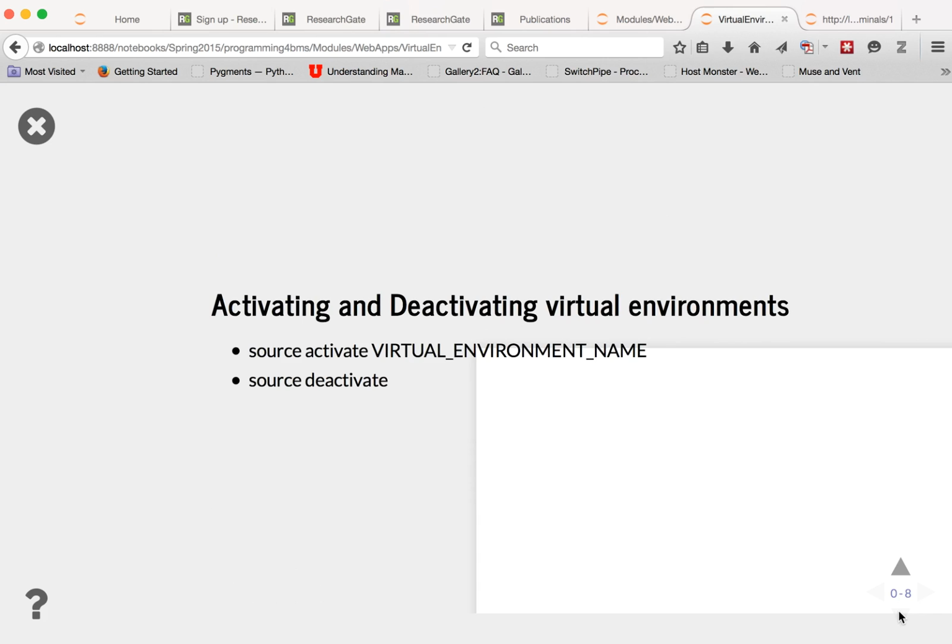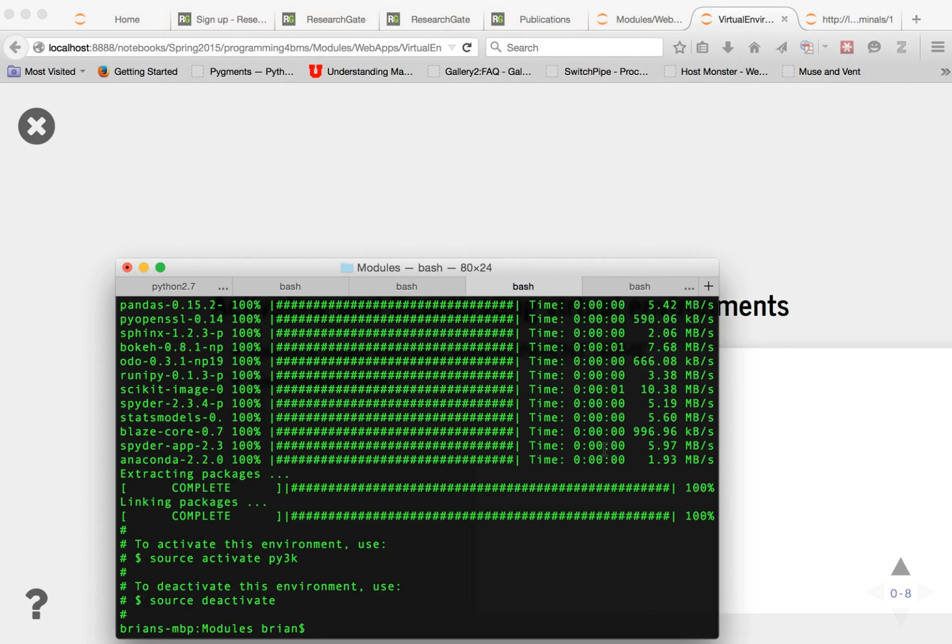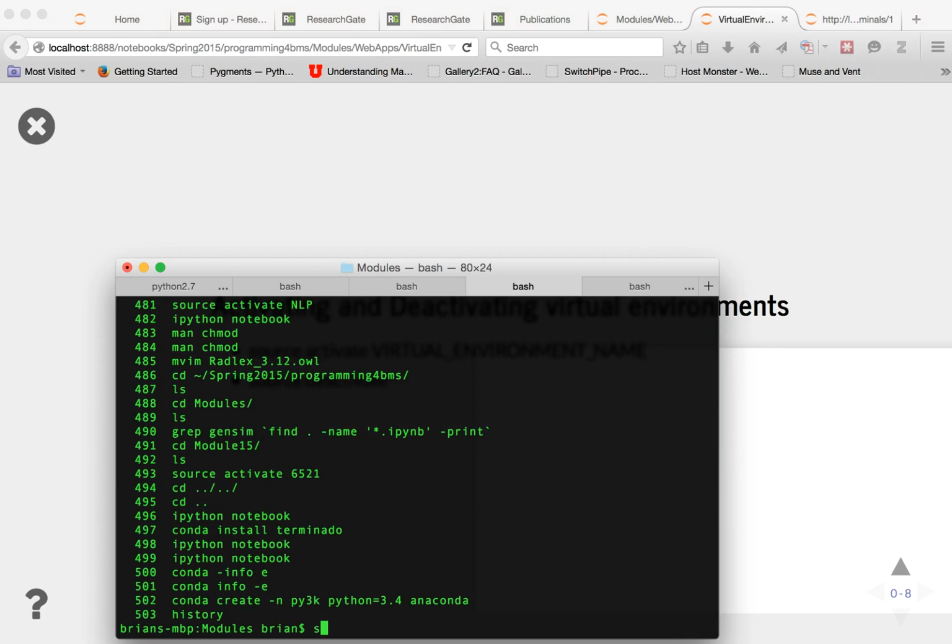Okay, so once we've created these, the way that we activate or deactivate those, so we can switch between them, the syntax here is source activate and then the name of the virtual environment that we want to activate. So if I want to source, let's see, if I just see what the name of the one I created was, py3k. So I do source activate py3k.